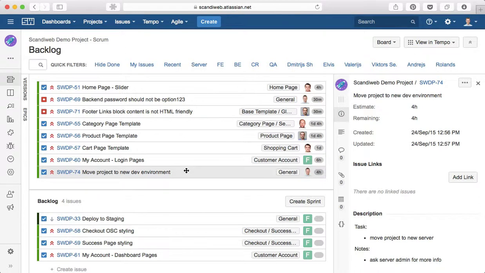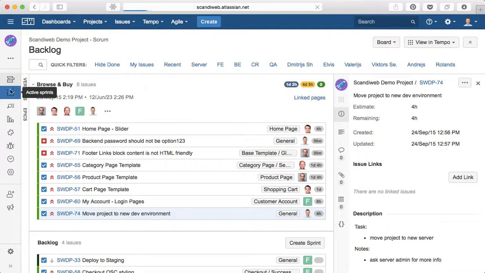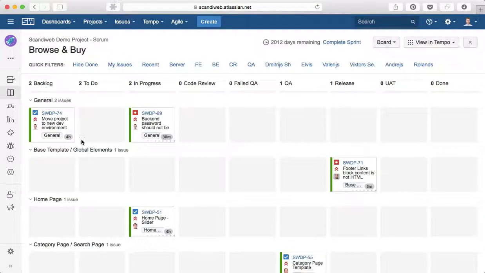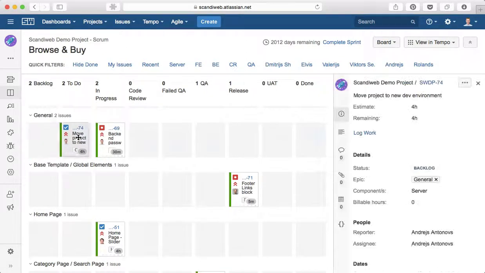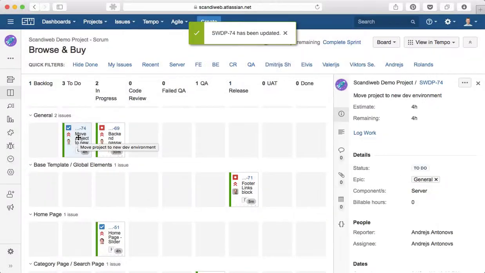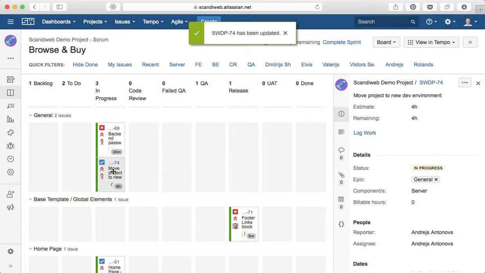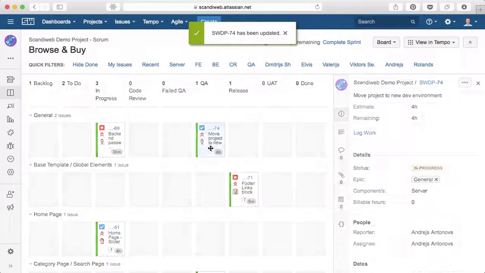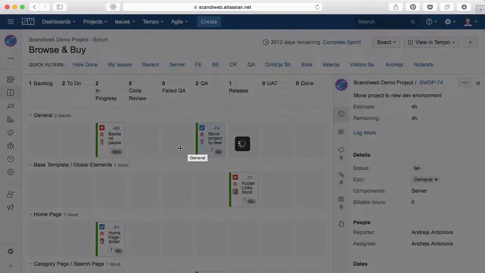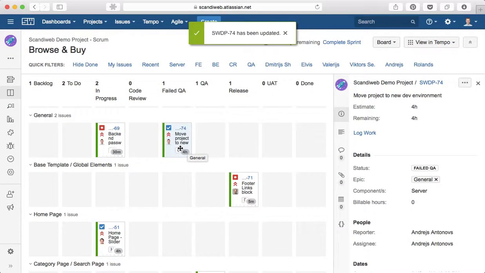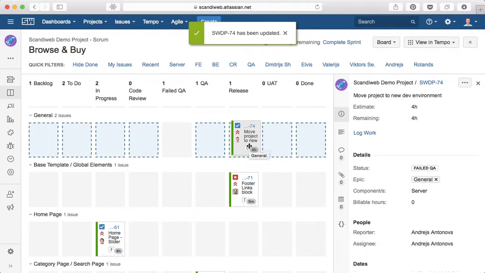Now, when we have tasks in our workload, we go to active sprints and we can see it here. Then we can move it to to-do. We can assign it to a developer, or the developer assigns it to himself. Then he puts it to in progress, and at some point this task is moved to QA. Here for QA, this task is tested by a tester, and it either moves to the failed QA column or it moves to release, which means it was successfully done.